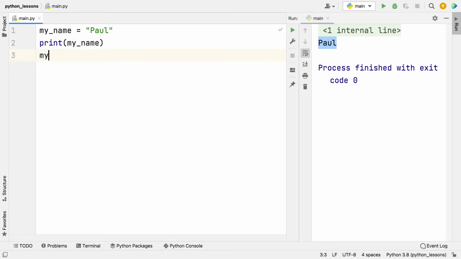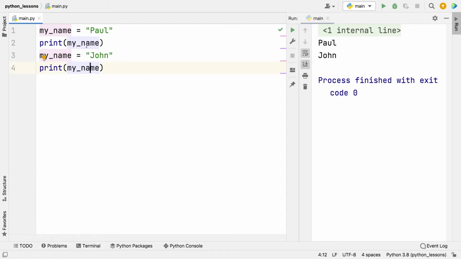You can also reset a variable once it's been created. So I could change this my name variable to the value John, and we can now output this. When you run this, you see first of all Paul has been output, but then the my name variable has been reset to the value John, and then John's been output. Notice we're using an underscore here. This is entirely optional. You don't have to do this, but it's a convention with Python, and the idea is to make the variables a bit more readable by having this space in between.